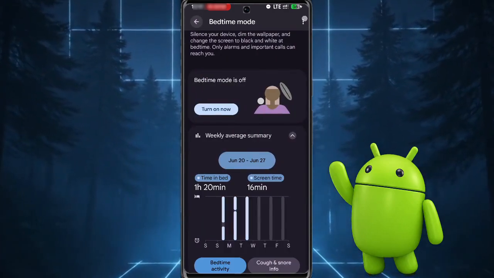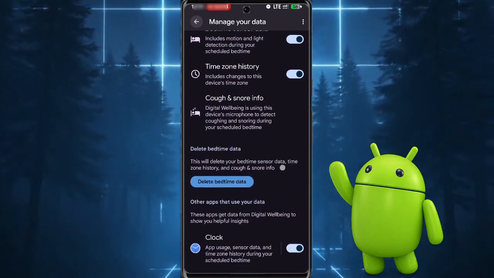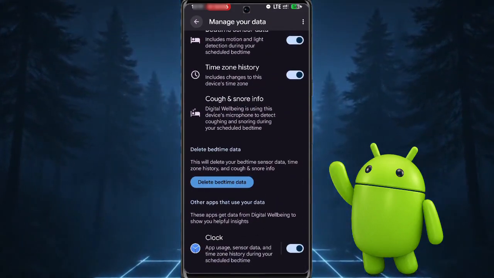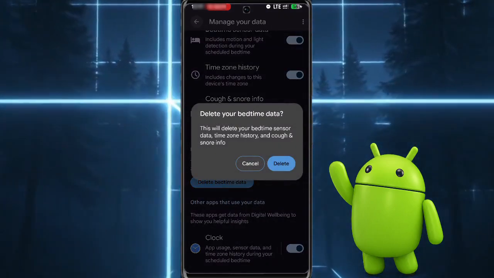Tap on this. Now tap on the three dots at the top right corner of your screen and you see manage your data. Here you want to scroll down a little and you see delete bedtime data. You can proceed on tapping on delete and this will clear out all your bedtime data.